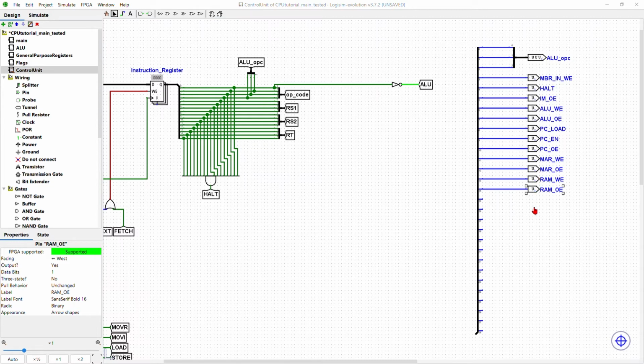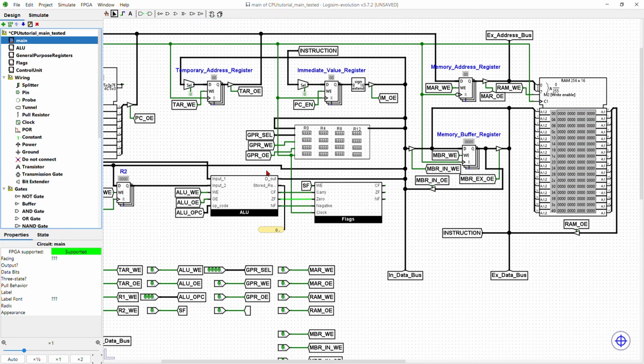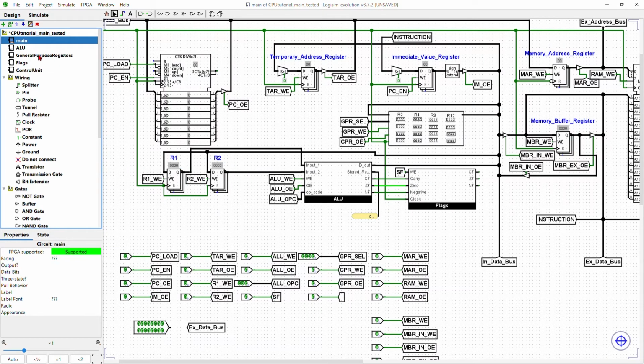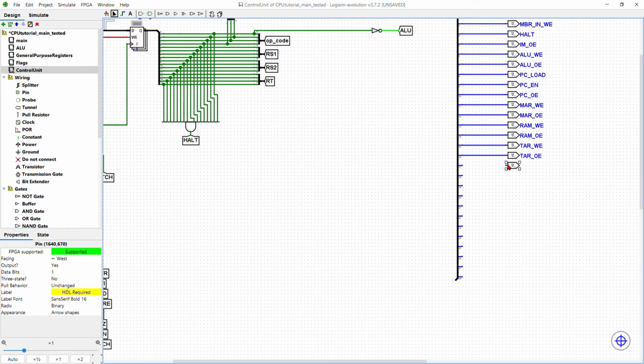Then we are going to have temporary address register write enable and output enable. So this will be TA write enable, and then we'd have TA output enable. Shift that a bit, yeah. After temporary address register, let's move on to, so let's see. Okay, for our ALU we have R1W, R2W, so let's do those. This will be R1WE, and then we would have one for R2WE. Oh wait, there we go.